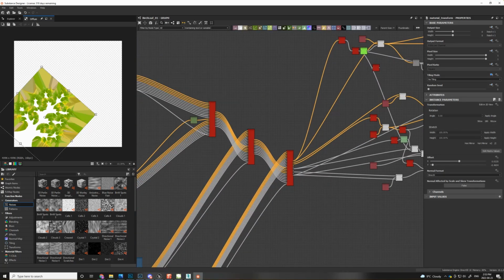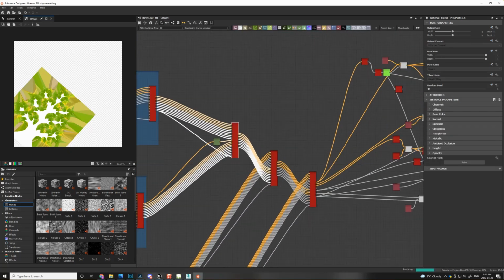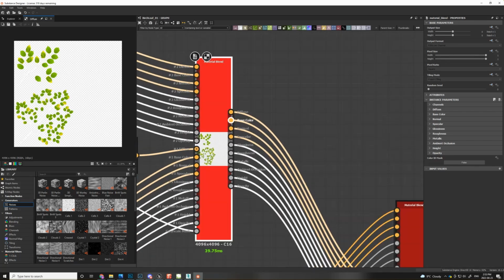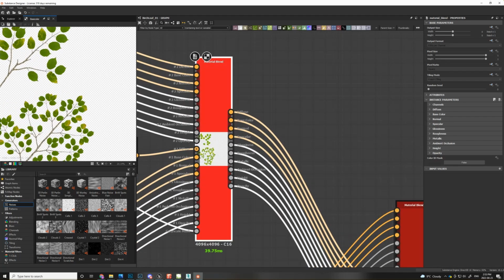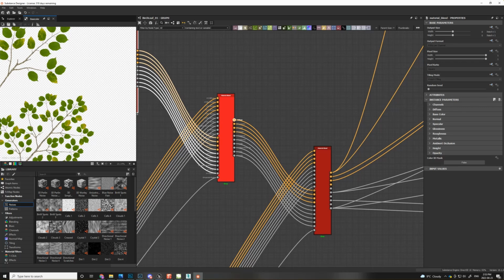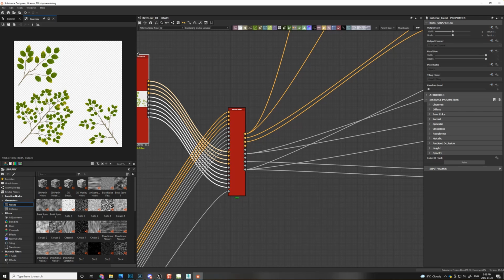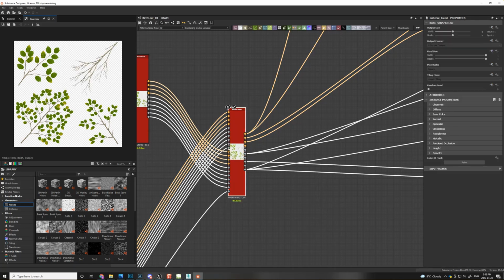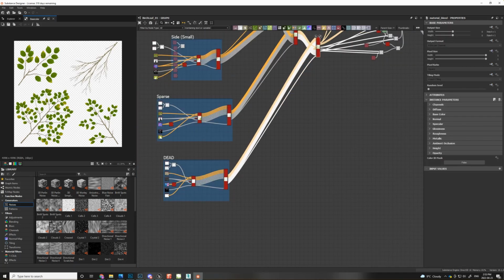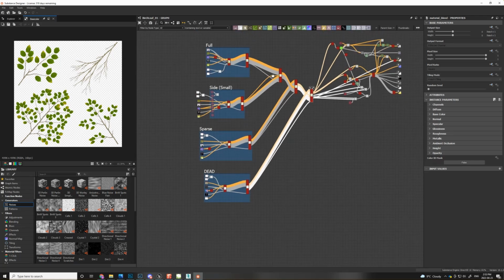When I'm done doing all of my different moves, I'm going to be blending in another one. And then from here, I'm going to be blending in another one. And then from here, I'm going to blend in the dead branch. Basically just full, side, small, sparse, and dead. So those are my 4 different cluster bakes. You don't have to have 4, you can have fewer.